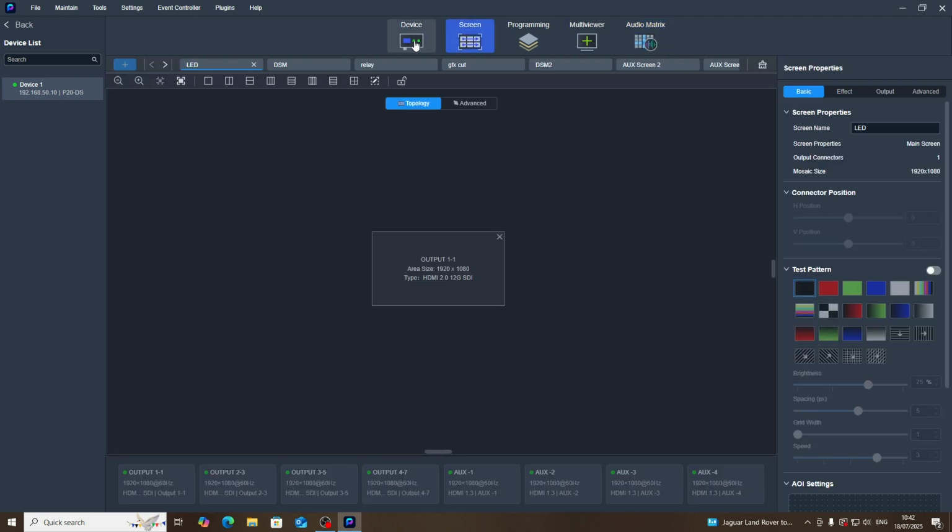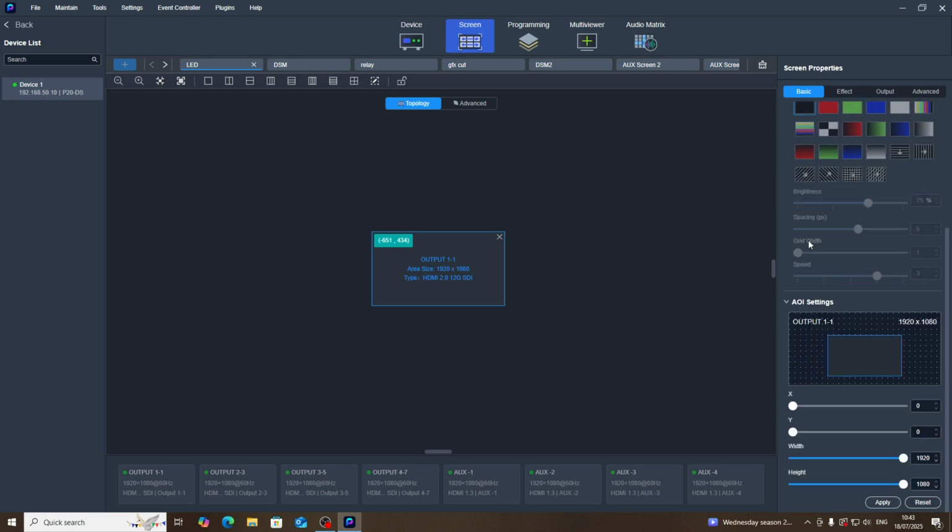So back in the screens mode, let's deal with our LED being a custom resolution. Because we have linked connectors, we're actually going to be somewhat limited in how we can deal with the LED. So we can't set this to be a custom resolution because output 2, which is our DSM or relay, is also 1080p. So output 2 actually is the DSM, which is going to be 1080p. So for our LED, we have to use AOI, and that's not a problem.